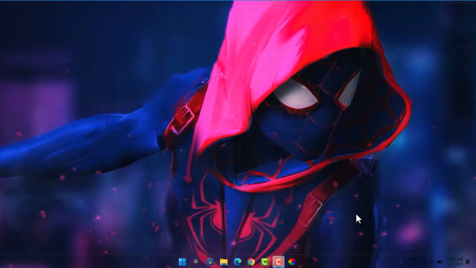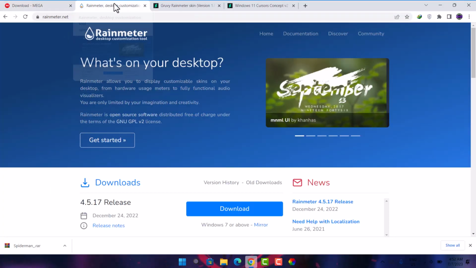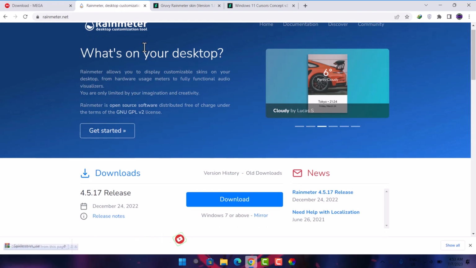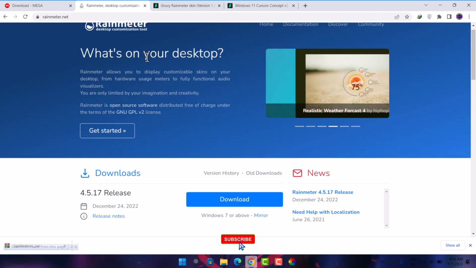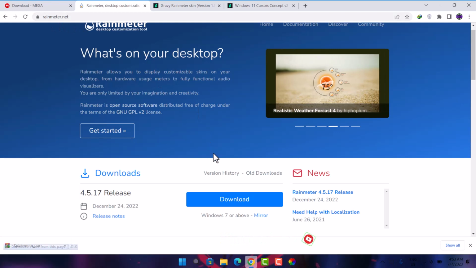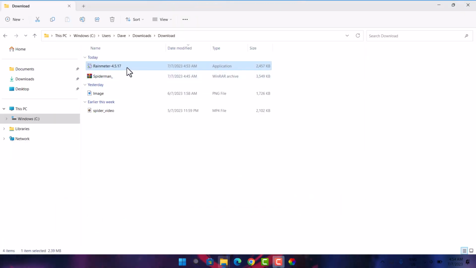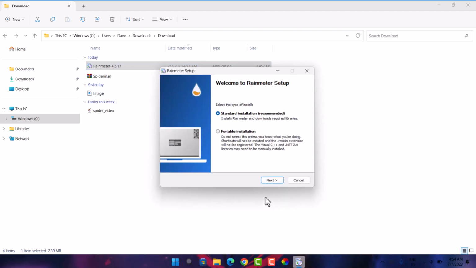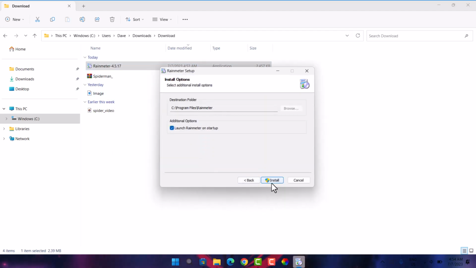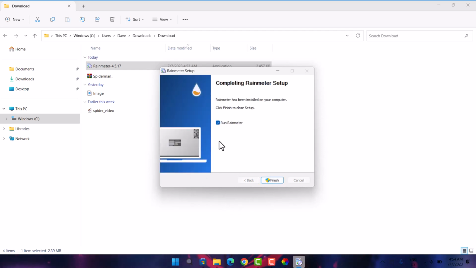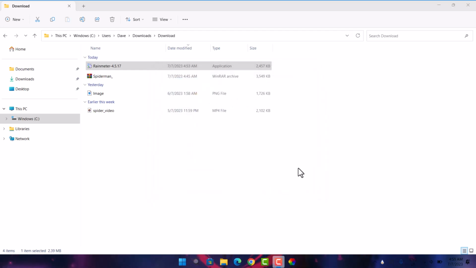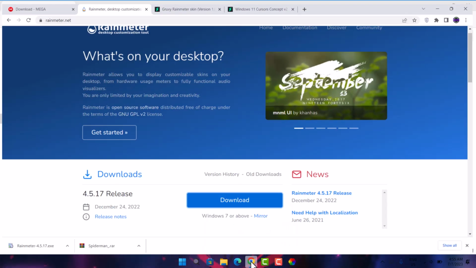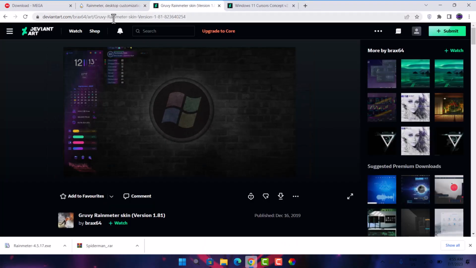Now we go to our next step, which is we go on to Rainmeter, and again I'll be leaving all these links in the description for you guys, so it's easy for you. On Rainmeter.net, you want to go down here and download. Once it's downloaded, again we're going to go to our download folder. So just highlight this Rainmeter setup, right click on it and run as administrator. Standard installation, just next, and finish.